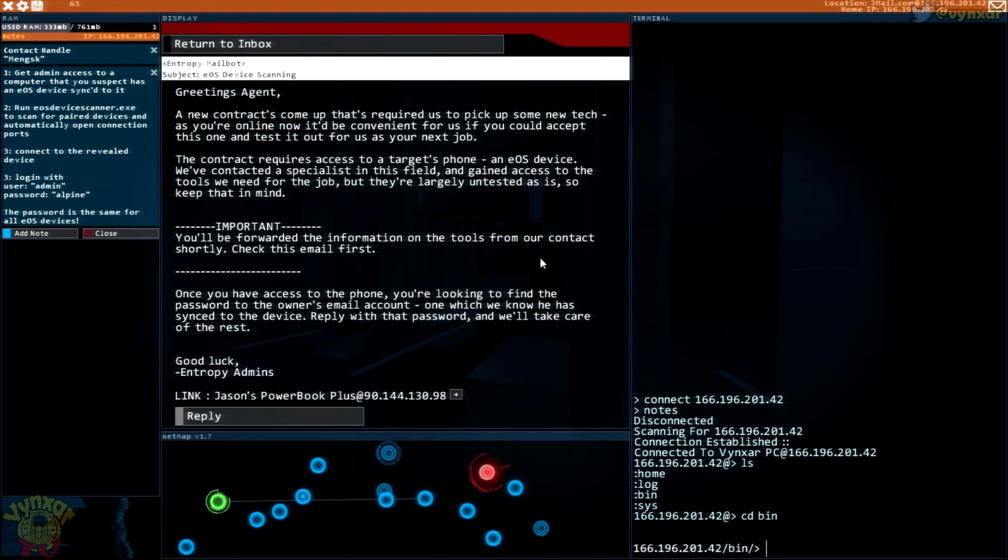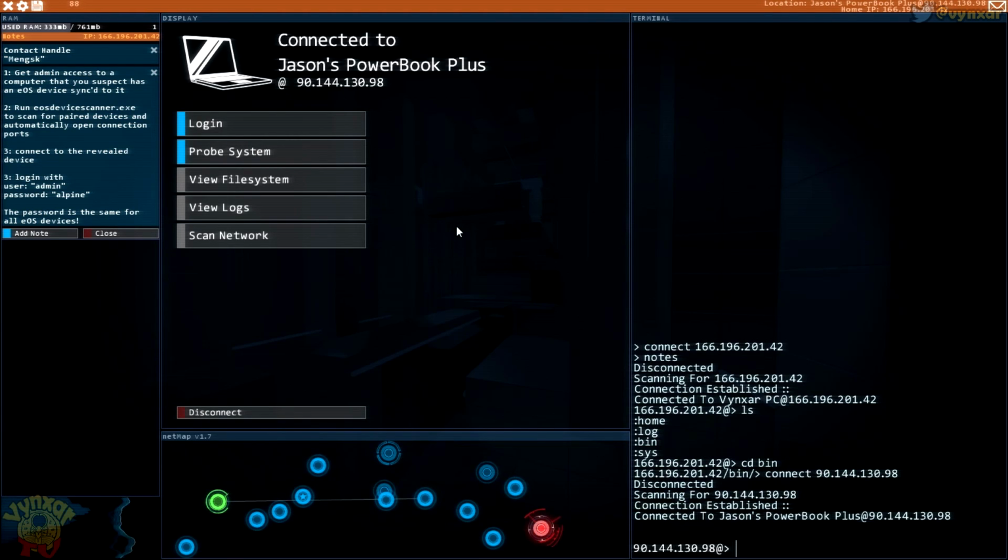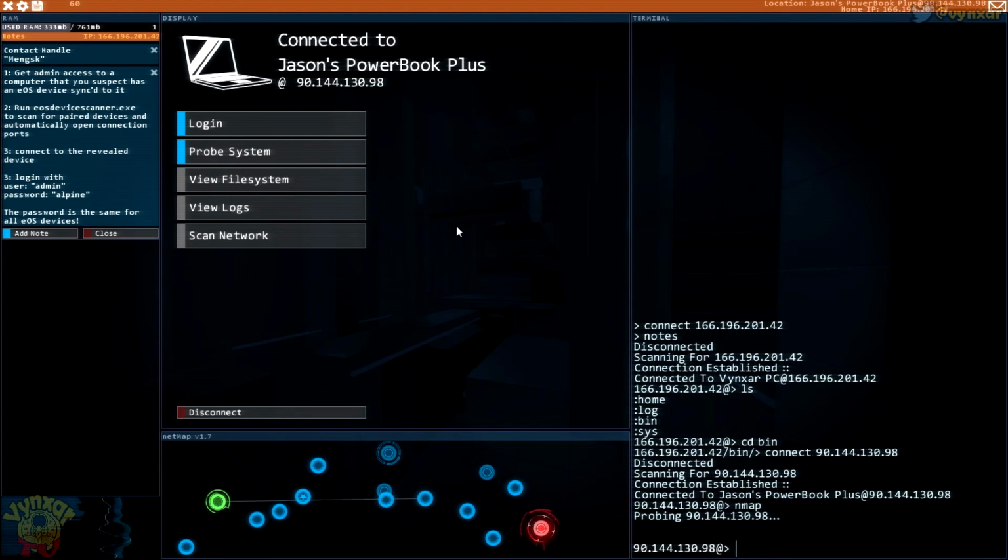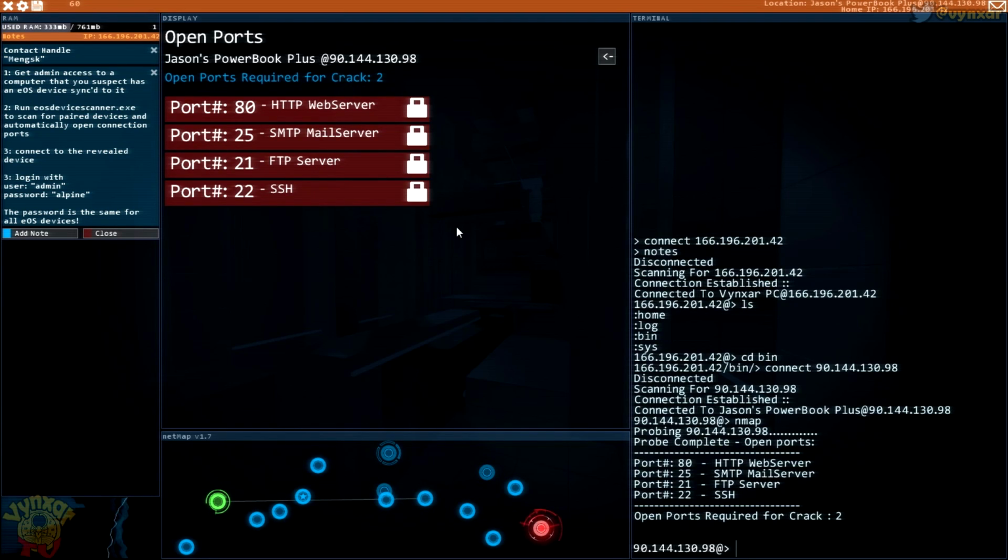So we need to find JSON PowerBook Plus, which is this little dot here, and it's probably going to be time limited, so we need to be careful. So let's just go ahead. Let's just try to scan his port. Let's just type nmap and see how it's going to be. Okay, there is no proxy, so it should be easy. I'm going to try to attack with an SSH attack here, and I'm going to attack port 22.